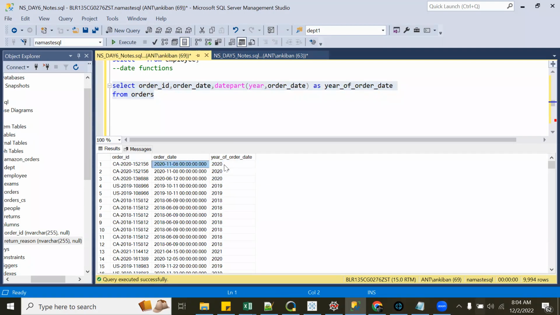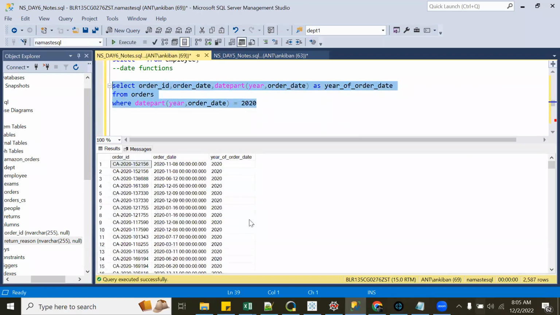So 2020, 2019. Now simply in the where condition also I can put this. In where we don't need an alias. So if you need orders from 2020, you don't have to give a full range. You can just say where Datepart of year, order date is 2020, and you will get all the orders placed in 2020. Right? Life becomes easy. Isn't it cool?